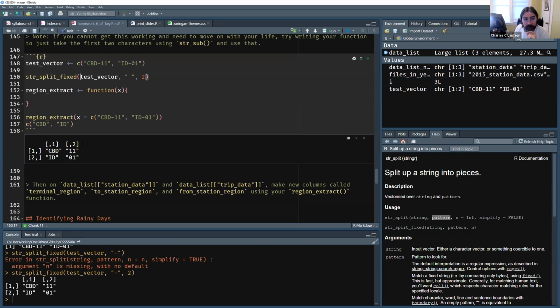We want just the first column. Excellent. How would I take this and modify it to get just the first column? Beautiful. People are machines today. I love it.